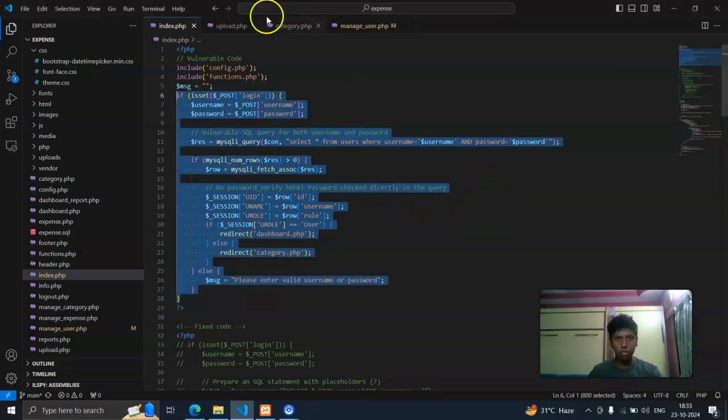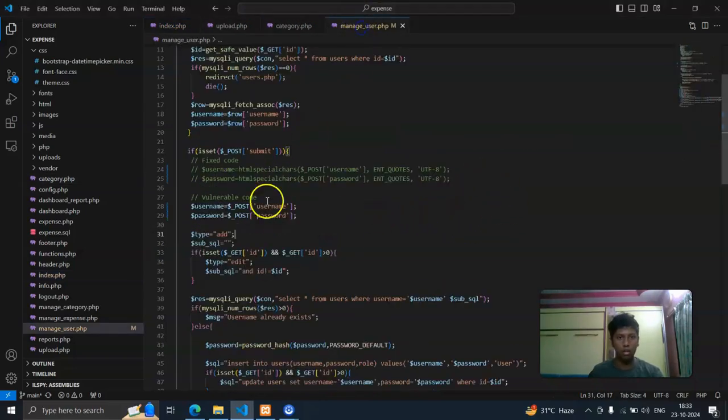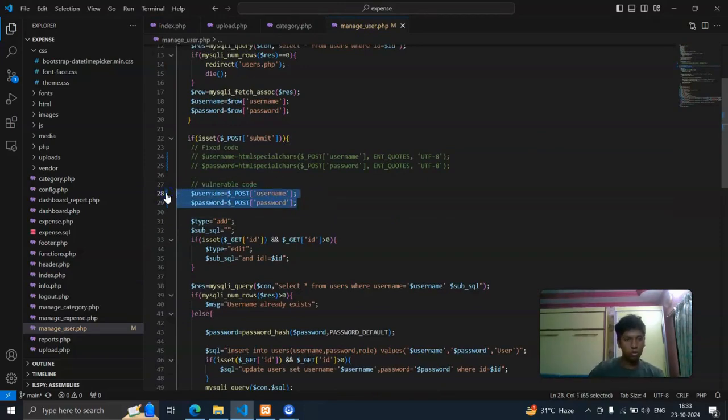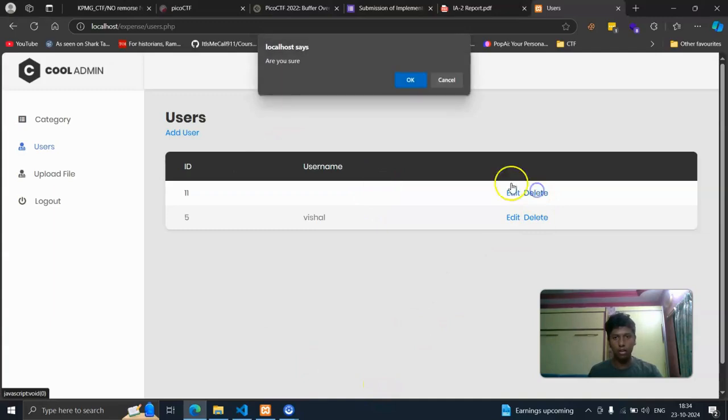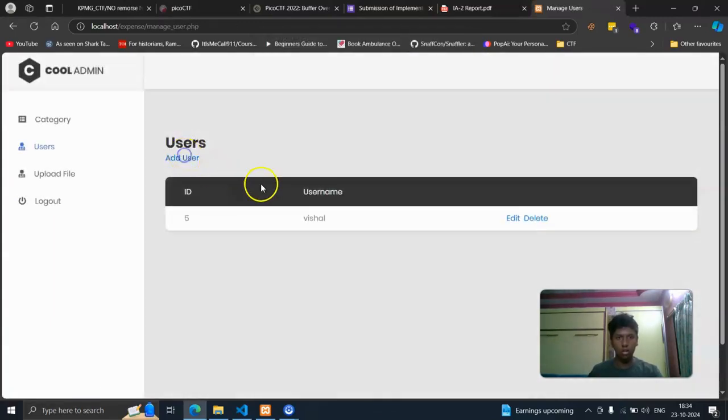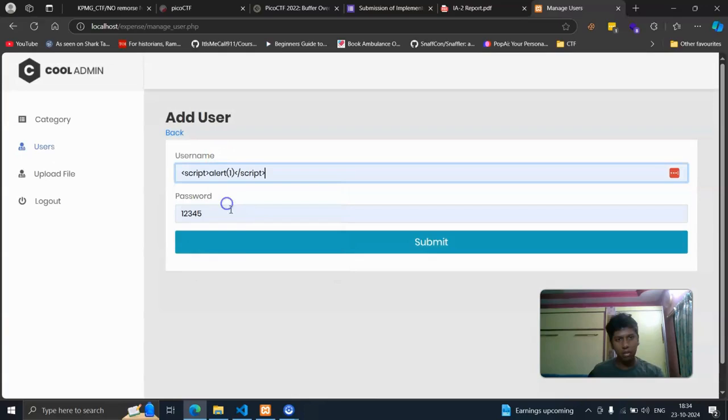So how do you fix this? What I'll do is, let's uncomment this and uncomment the fix code. So here I have used a function called htmlspecialchars, which automatically escapes the script tags, the code sections for the username and the password both. So this is the function format in which you have to put the htmlspecialchars function. And now I will just delete this, add a user. Let's type in that again.